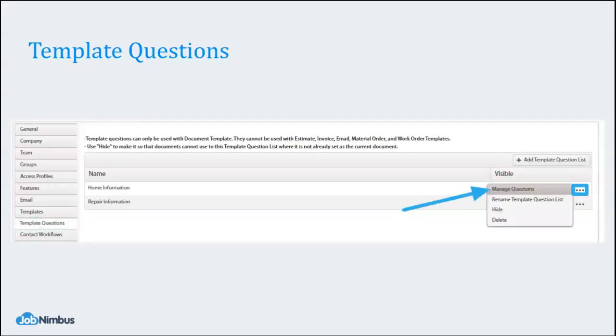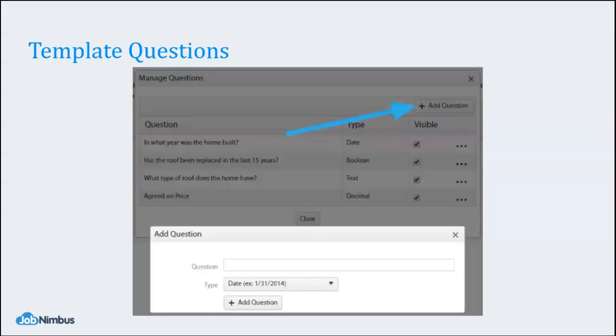Once you have named the list, you can then add questions by clicking on the three dots to the right of that list and selecting Manage Questions from the drop-down menu. This will bring up the questions window. This questions window contains the list of questions that you have added to that question list name. To add a question, just click on the Add Question button, and this will bring up the Add Question window. You can then type out your questions, such as I have, in what year was the home built?